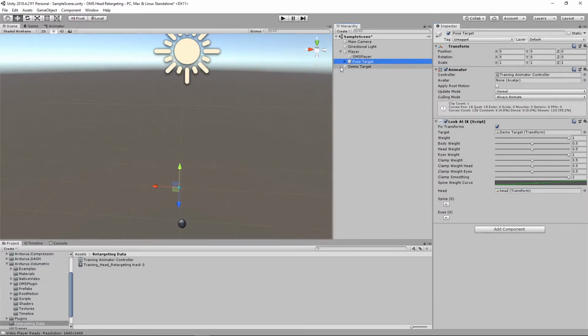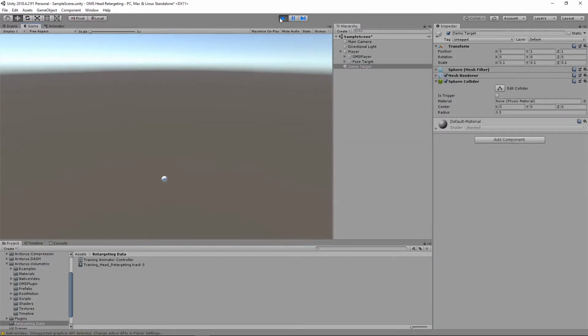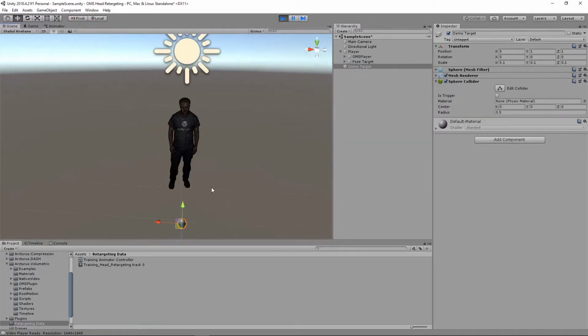Our actor's head will turn to look at our demo target object. We can click back into the scene panel in Unity and move the object around to see it update in real time.